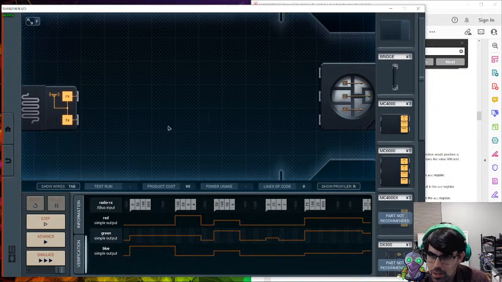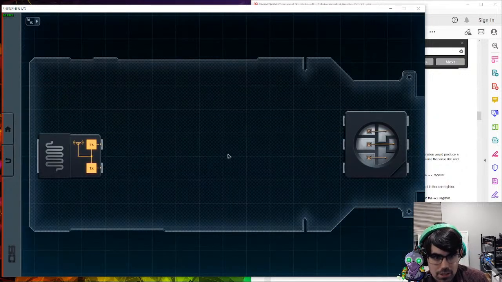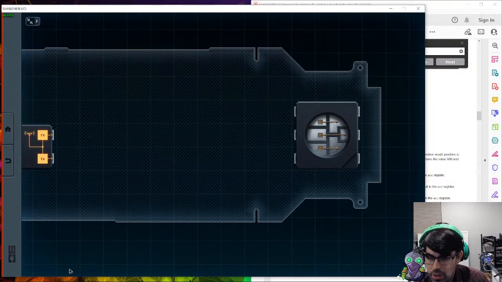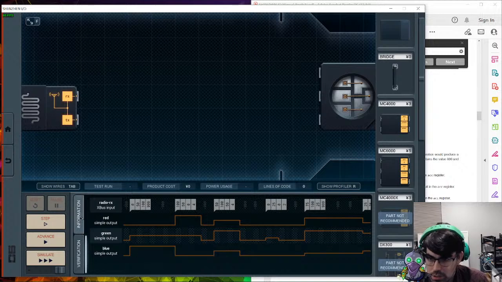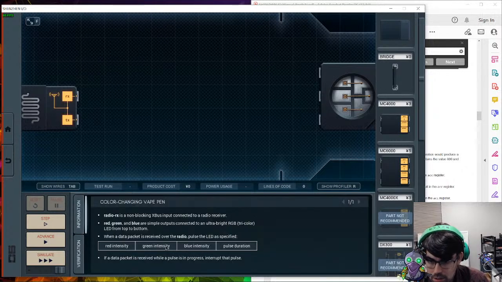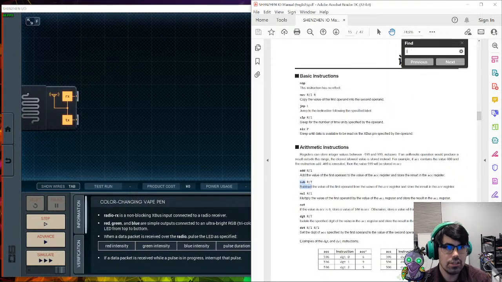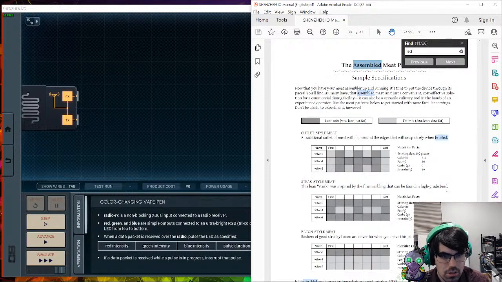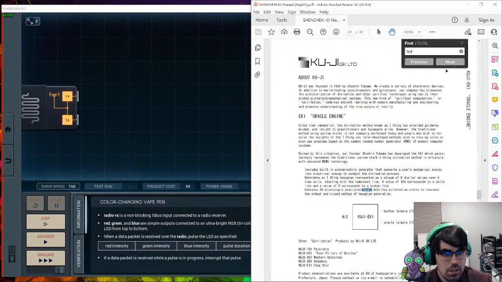And we see our vape pen. We have an RGB LED. I do not know to an ultra bright tricolor LED. Okay, LED. We have LED instructions here. All right. So useful. Previous. Nope.